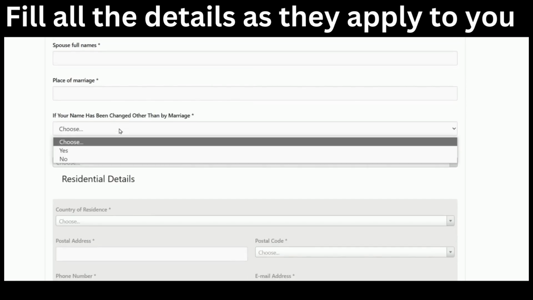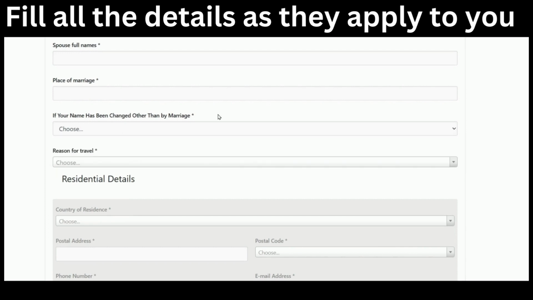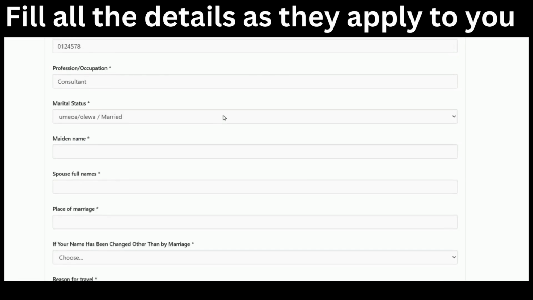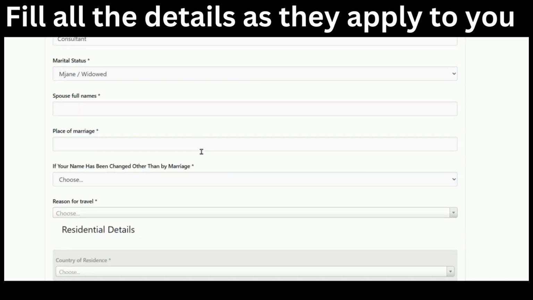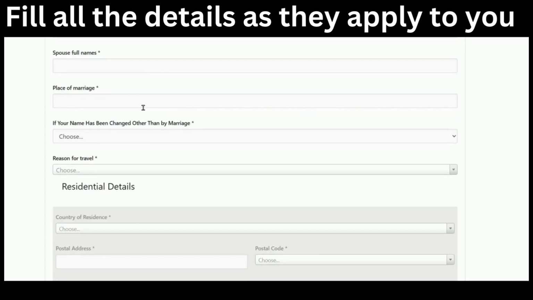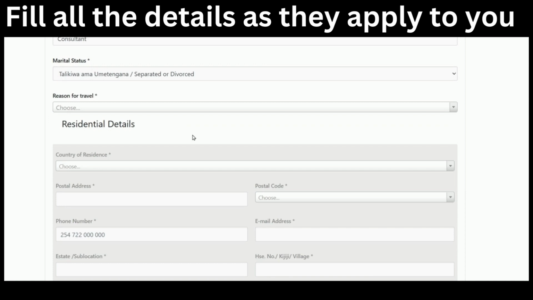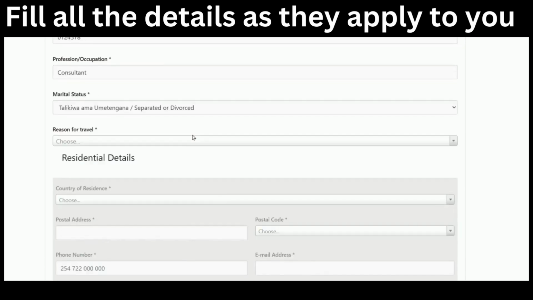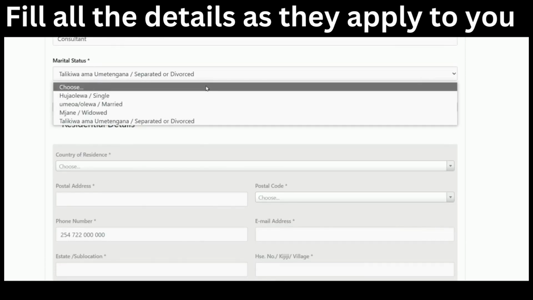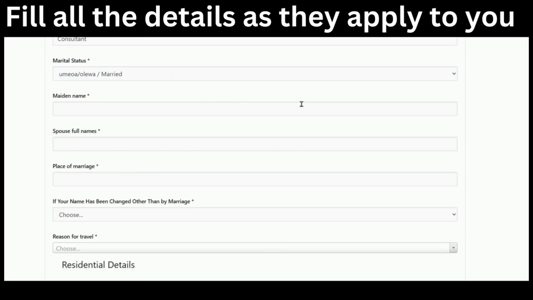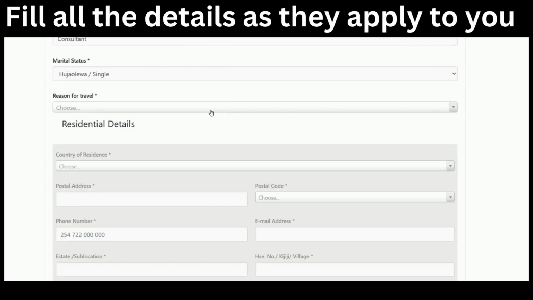And if your name has been changed other than by marriage, that means did you change your name because of any other reasons apart from marriage. If you are widowed, it will also ask for spouse full names, the place of marriage, if your name has been changed other than. And if you are separated or divorced, it won't ask for any other details. So in my case, it's married, but we are not going to use that one. So we are going to use single.